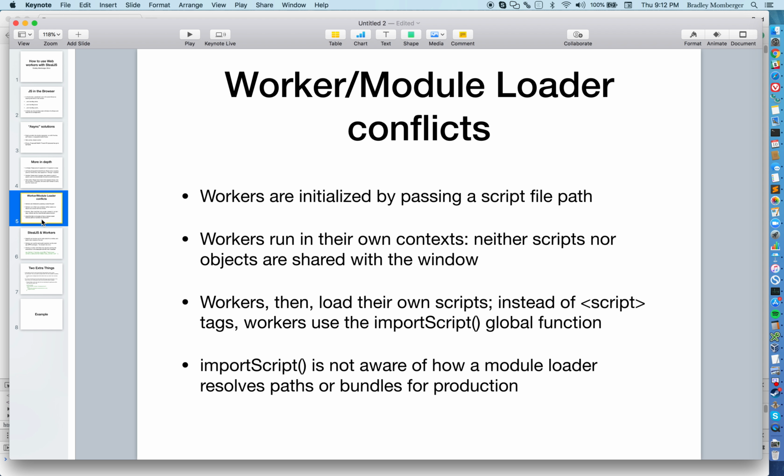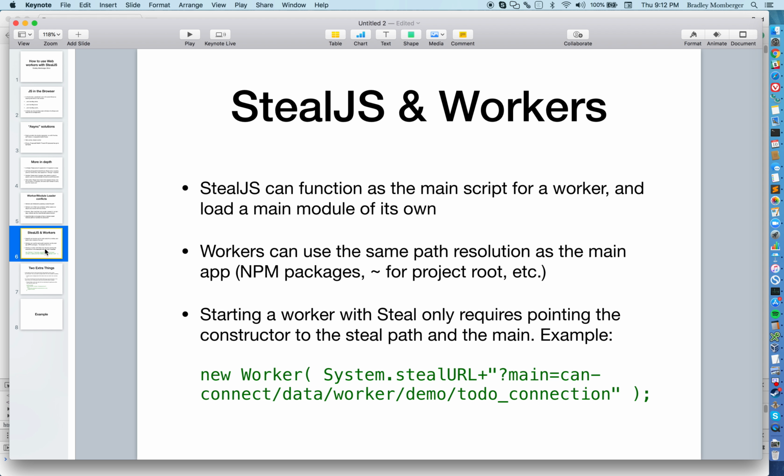So StealJS has pretty creatively fixed some of these problems. The way that Steal actually works is that when you want to spawn a worker and have Steal manage it, you let StealJS be your main script for the module loader, and then you can pass it a main to run as a module. So you can use ES6 module syntax that Steal supports, or even CommonJS if you want to do that. You can use all of the same script resolution, including tilde for the project root. You can go directly into different npm packages you have loaded in your tree, and production builds are also possible. We'll talk about that in just a second.